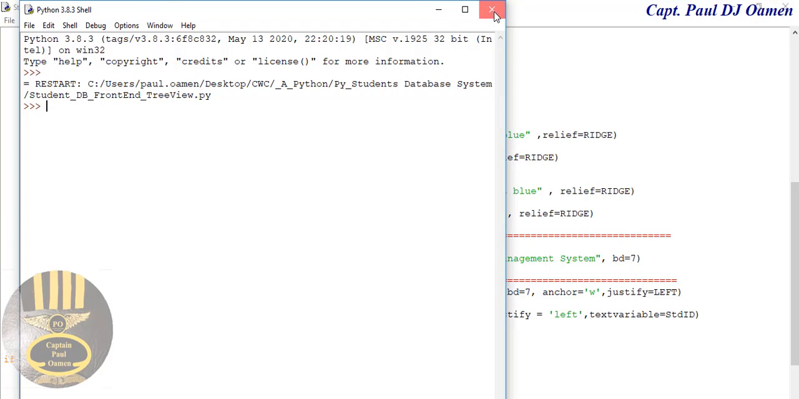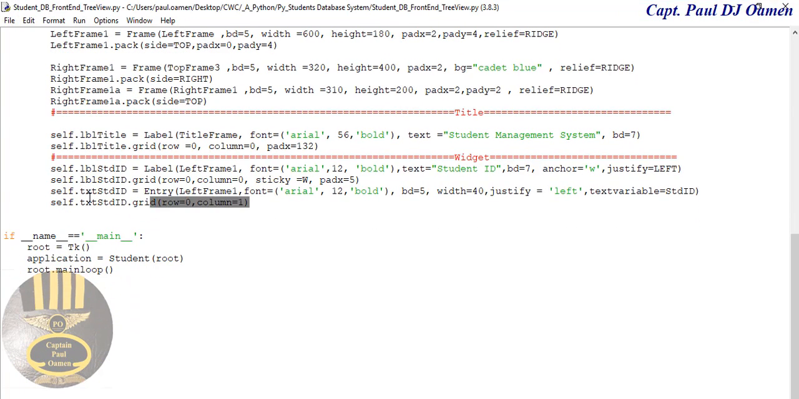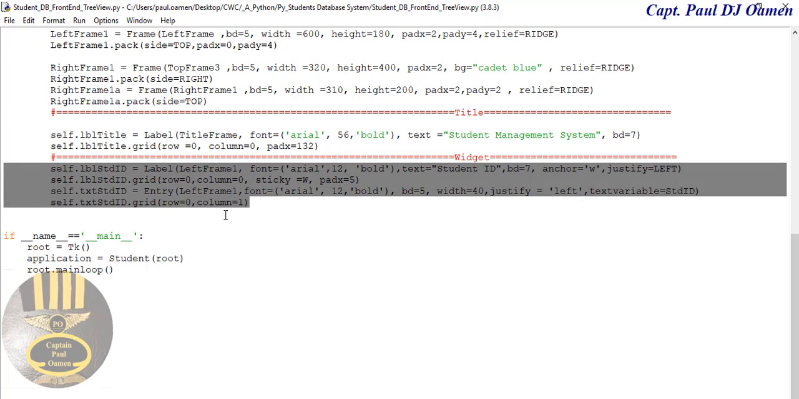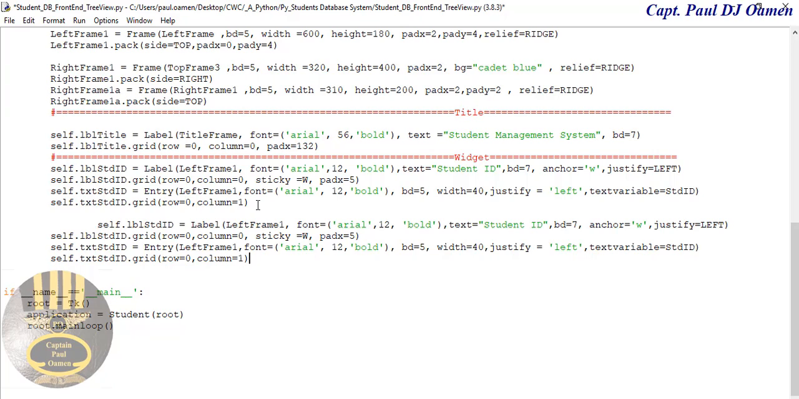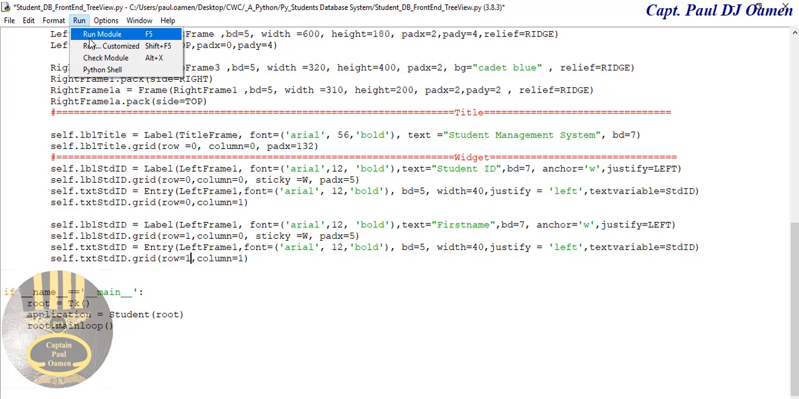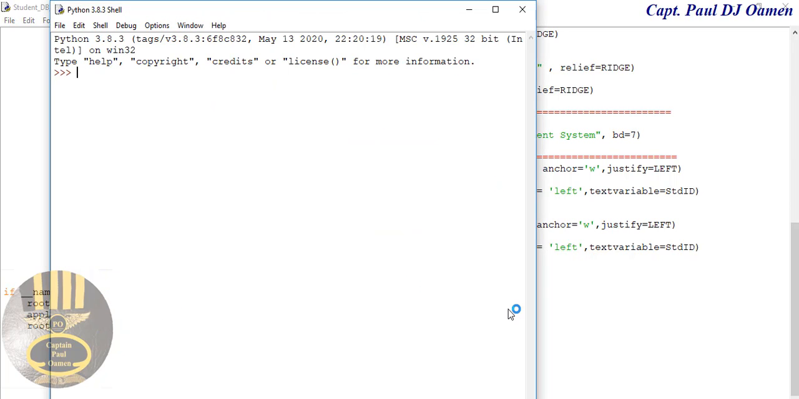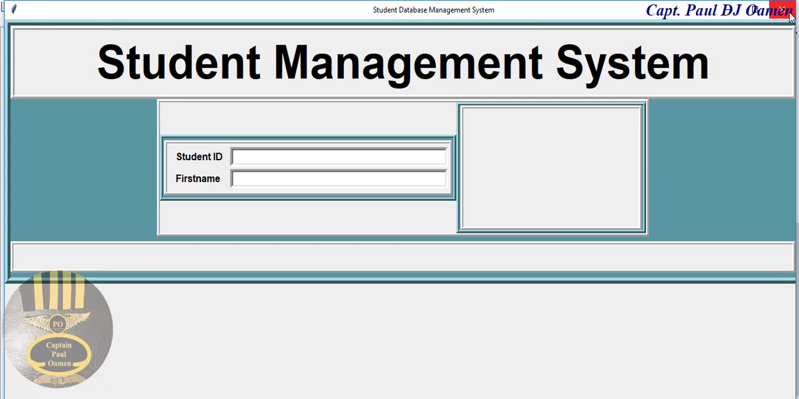All right, I can just speed up the rest of the process now. Just change things around. Copy that, come right down here, paste, and that is going to be for the first name. Change this to first name, and this is going to be row 1. There, that is for the first name. Let's run it first and see that. There we go. Now we have first name.